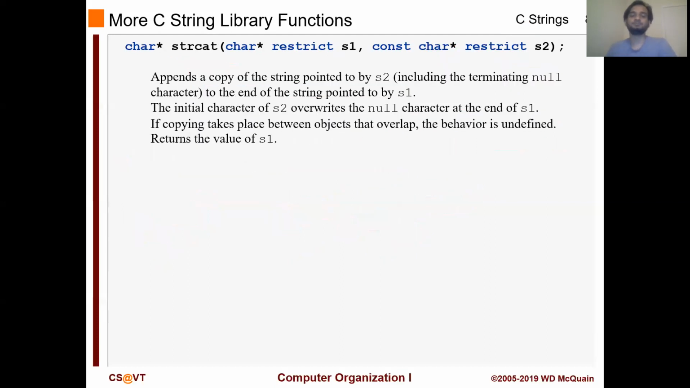Okay. There is also the function strcat. What it does is, it basically concatenates. Okay, so strcat appends a copy of the string pointed to by s2 to the end of s1. The initial character of s2 overrides the null character at the end of s1. If copying takes place between objects that overlap, behavior is undefined.